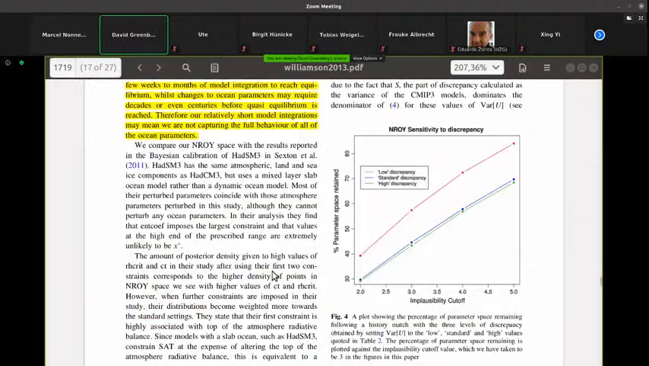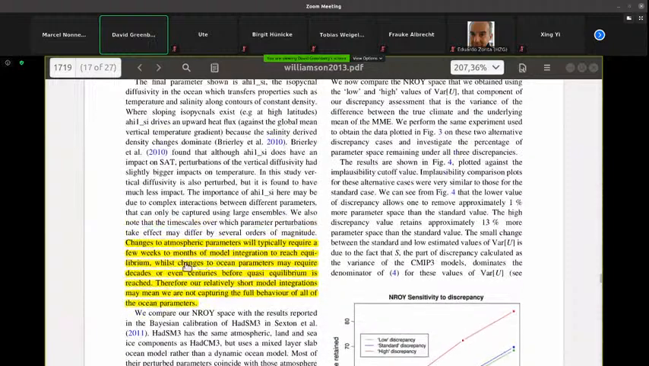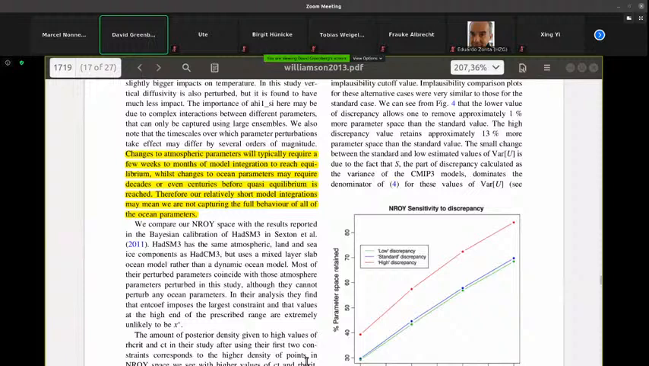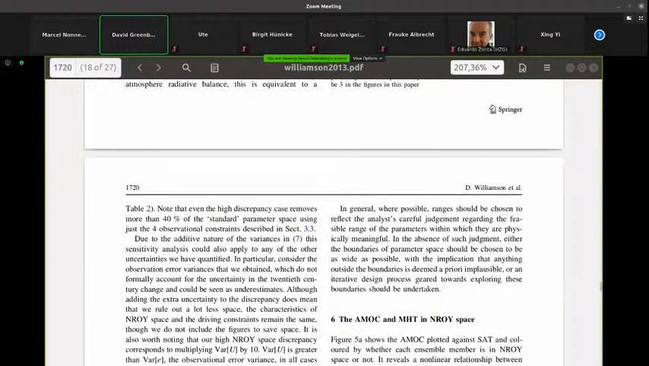And then as I mentioned, indeed, it is more difficult to constrain the ocean parameters, the atmospheric parameters, because they may have to integrate for longer to do that. Okay. There's a lot more details, which I will leave to everyone if you want to dig into this more on your own.